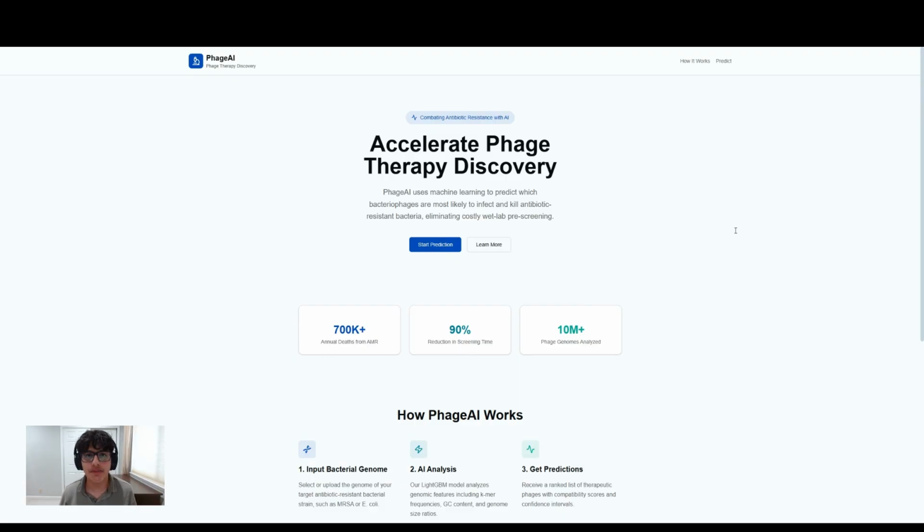The innovation that fixes this: PhageAI, a web app combining artificial intelligence with phage therapy to greatly accelerate phage therapy discovery. This web app takes genomic data from the NCBI and trains it using a LightGBM model to then get results which predict which phages are most compatible and most effective for different bacterial species. Let me walk you through how we can do this on the website.